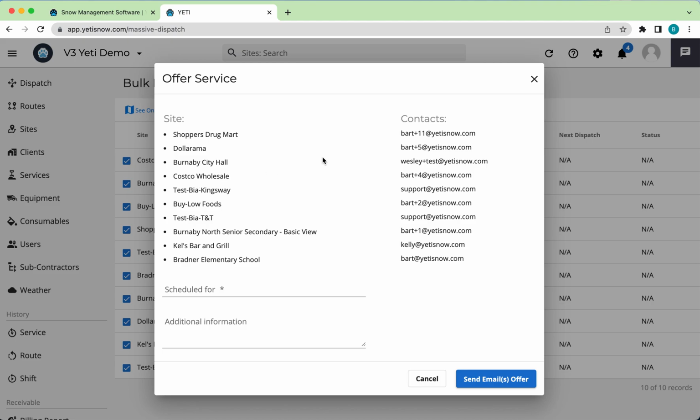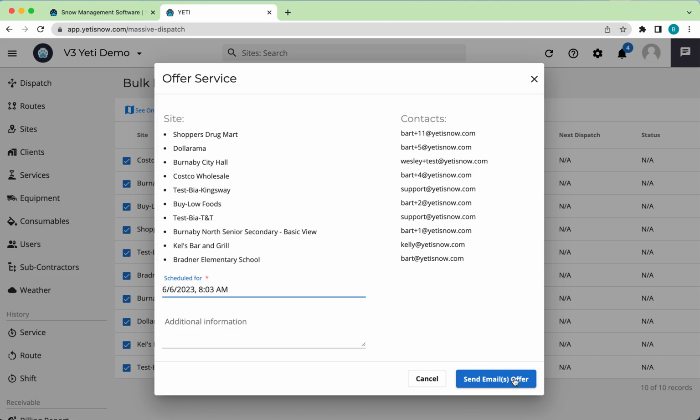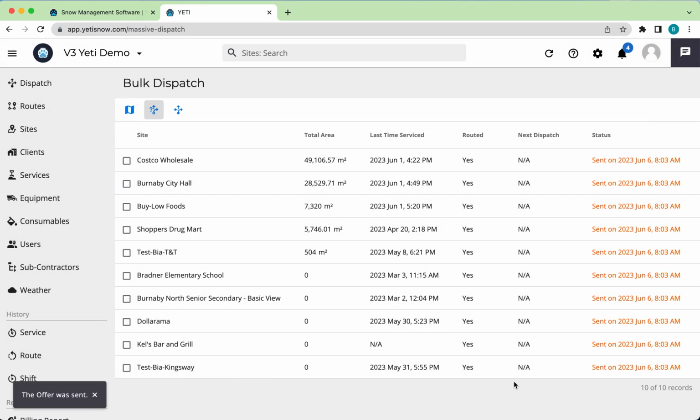I'm going to get a list of sites and a list of contacts at those sites that were located on the contact on that site's page. And I'm now going to hit, after I schedule, send emails. So what I've done now is sent out an email asking each of these site contacts if they would like service. This is an option for you to send out a request for service for all of your accounts that may require you to check with them before they actually send out.